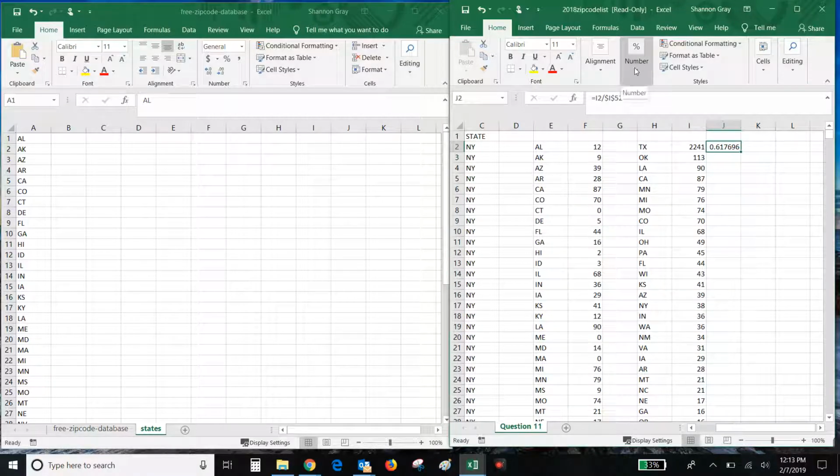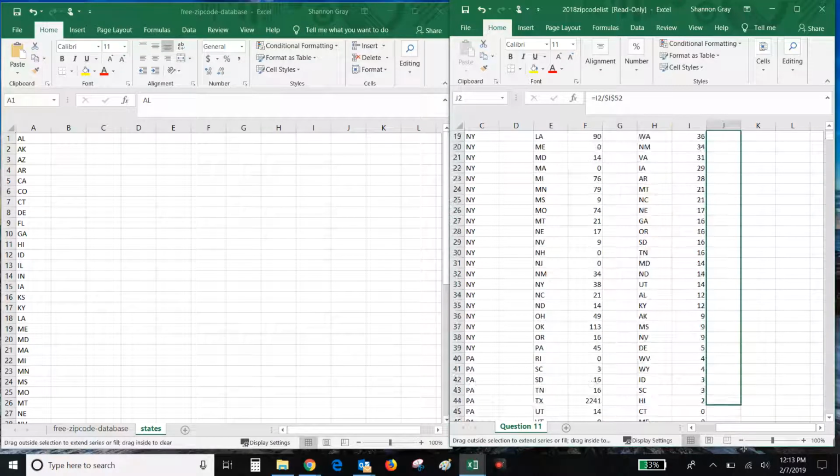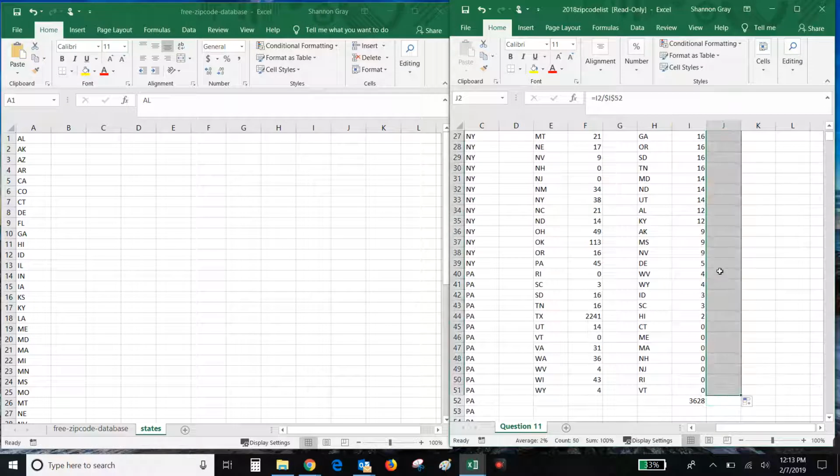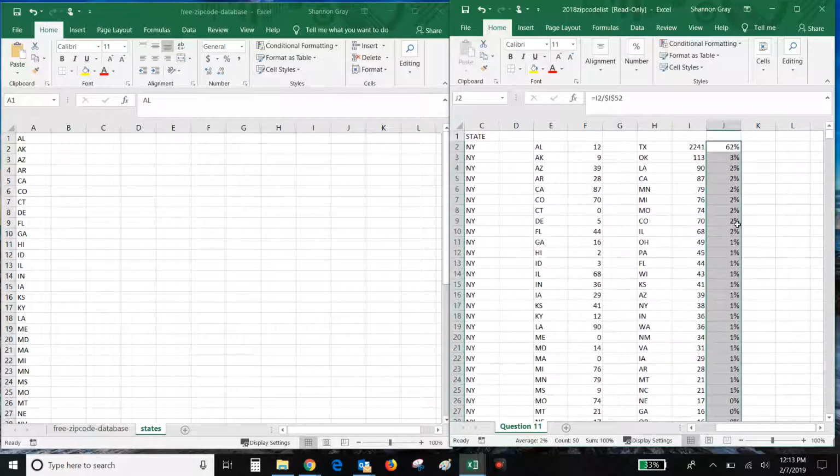We can change this up here just by the percentage, and that will show us the percentage numbers. And then now that we've done the dollar signs and made the total stick, we can drag this down and see what percentage from each state our visitors are coming from. 62% Texas, that's very strong in Texas, and then the next one is 3% at Oklahoma, so you can see how those go on down the line.